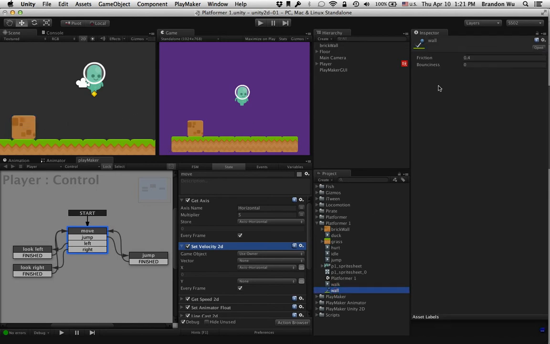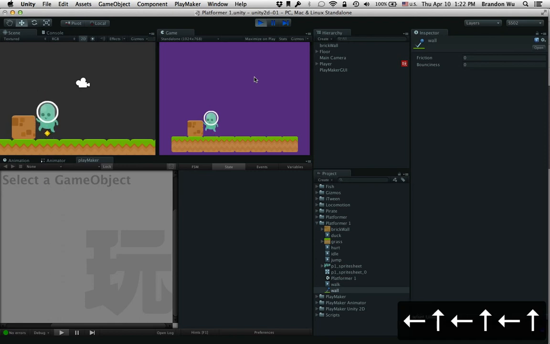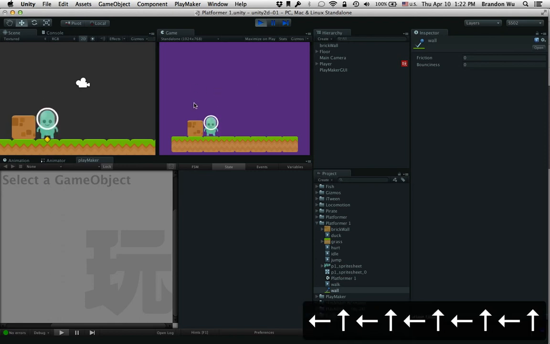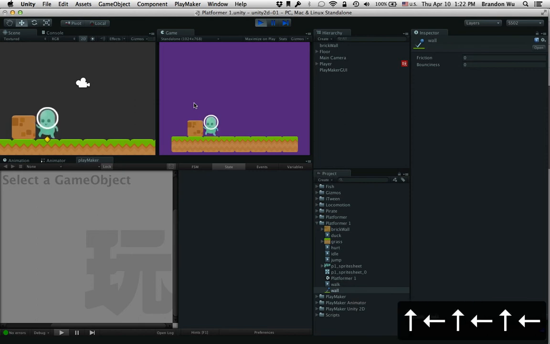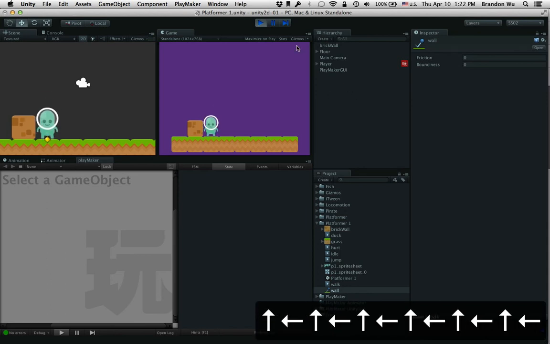So for the wall, let's make that a 0 so we don't have any friction on it. And if we just play this, now we don't have that problem anymore. Even though we're setting velocity in this direction, because there's no friction on the wall, the character does not get stuck.